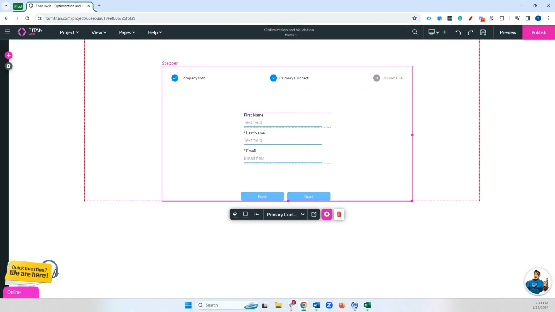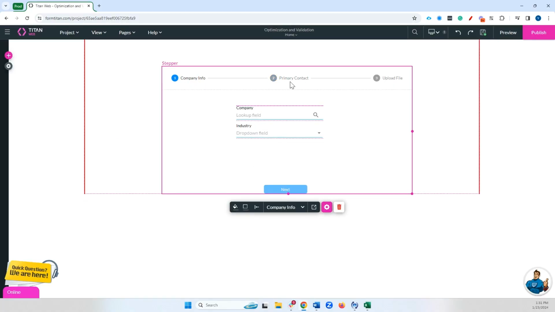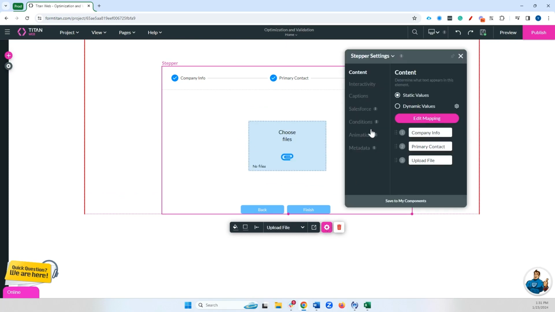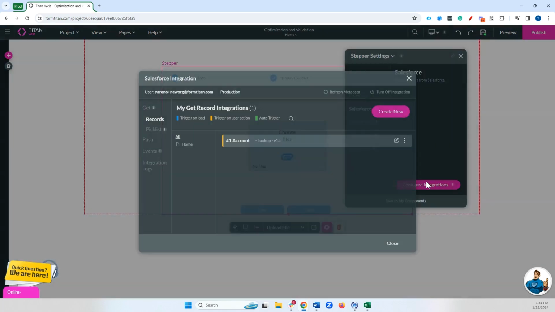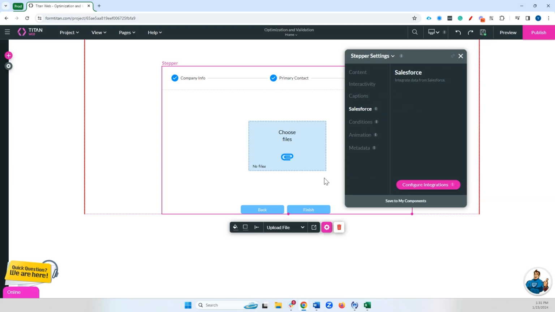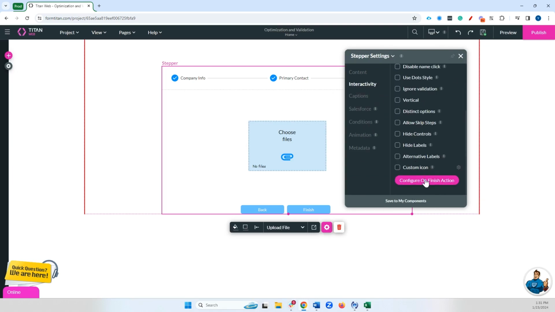Let's get started. I've got a simple form here where my end user enters company info, a primary contact, and uploads a form. Now at the end of this, I'd like for my user to push all that data to Salesforce, and I've already set up these pushes: an account update, a contact create, and a file push. In a previous video, we discussed how to nest these pushes in order to create a relationship between your different records, but we'll show you a different way of doing it today, and it will be helpful for you.